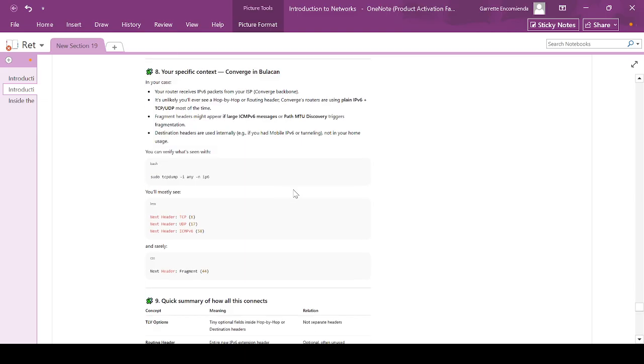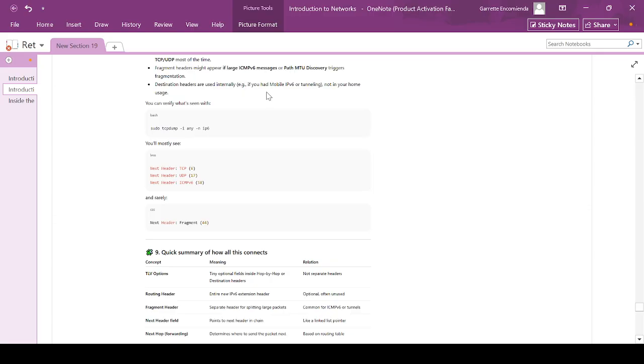So your specific context, Converge in Bulacan. In your case, your router receives IPv6 packets from your ISP, the Converge backbone. It's unlikely you'll ever see a hop-by-hop or routing header. Converge routers are using plain IPv6 plus TCP or UDP most of the time. Fragment headers may appear if large ICMPv6 messages or path MTU discovery triggers fragmentation. Destination headers are used internally, like if you had mobile IPv6 or tunneling, not in your home usage.